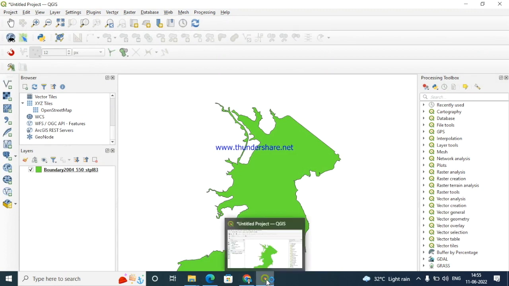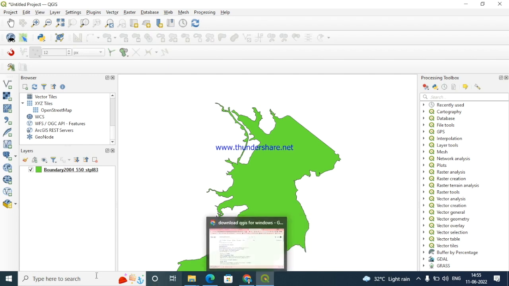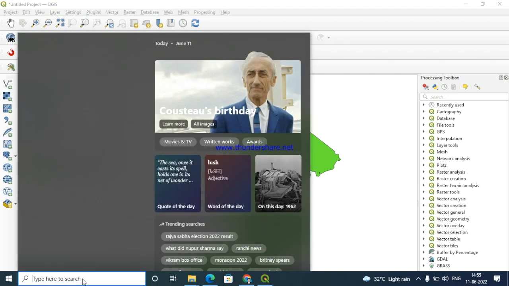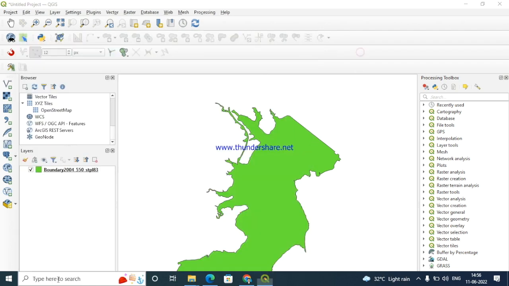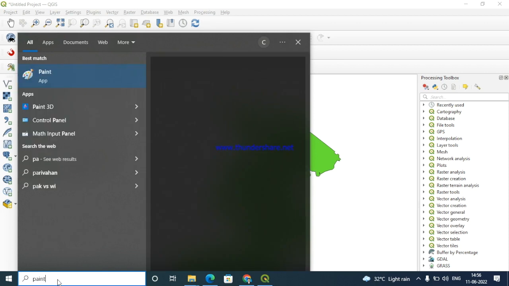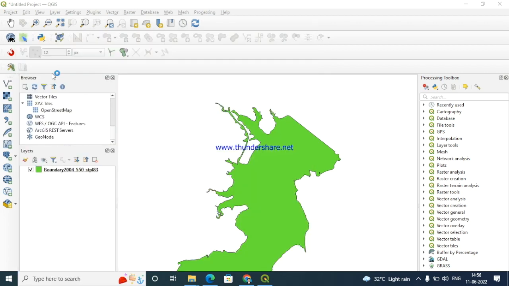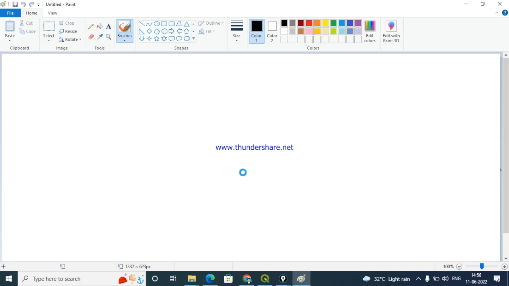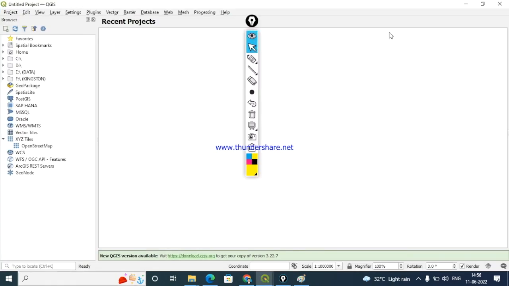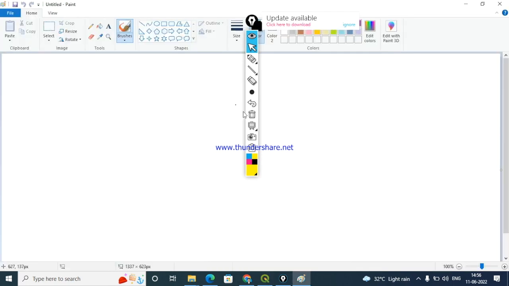It is just opening that software, or else I will open Paint. I will change the color.